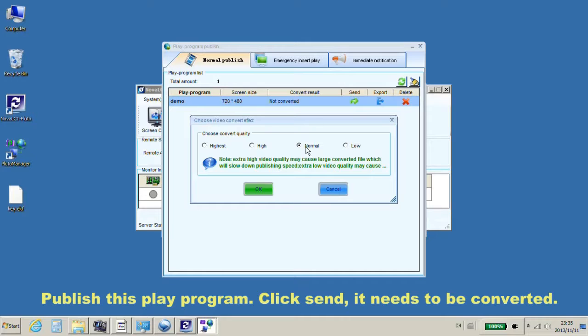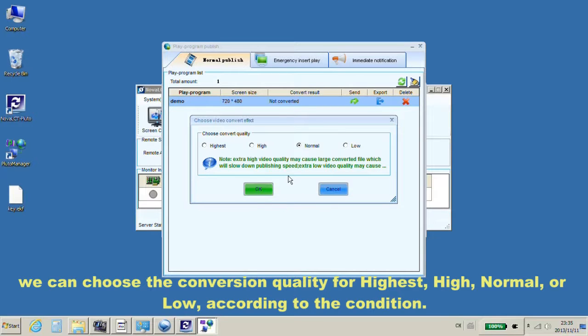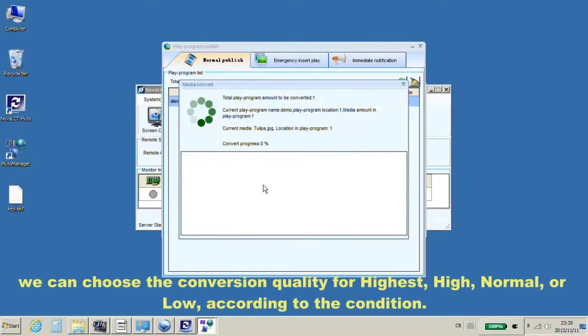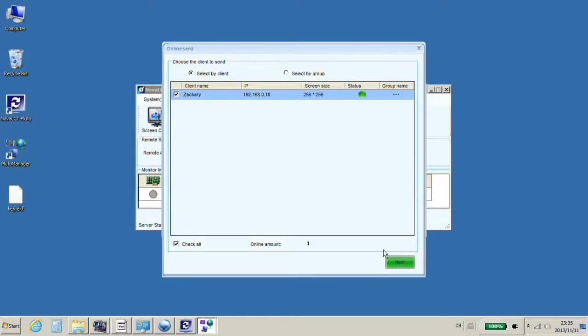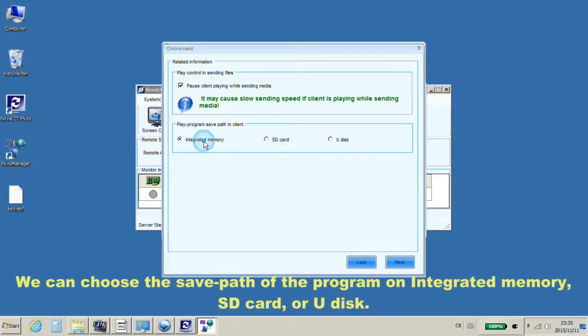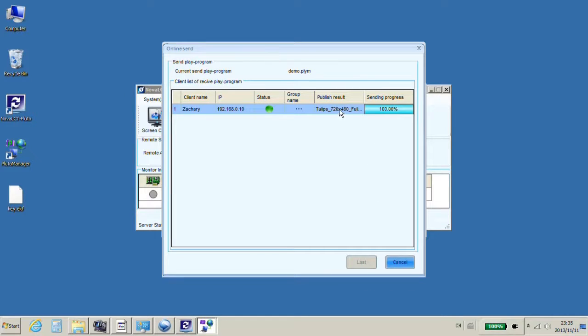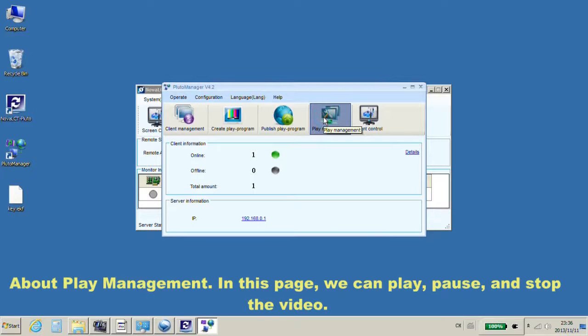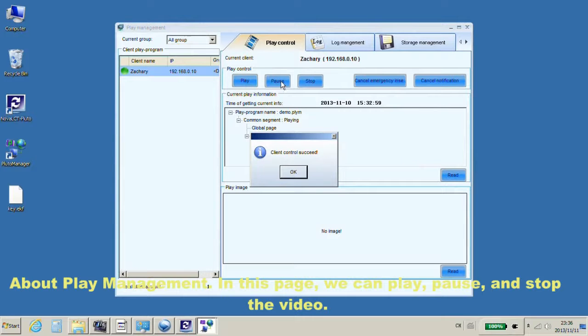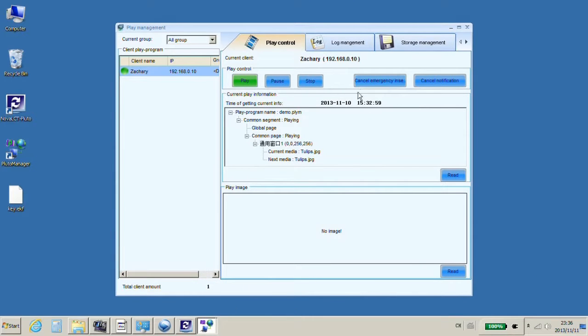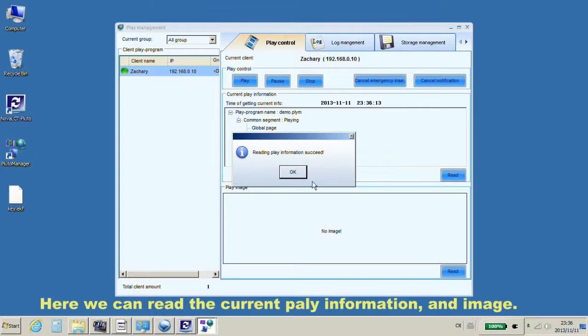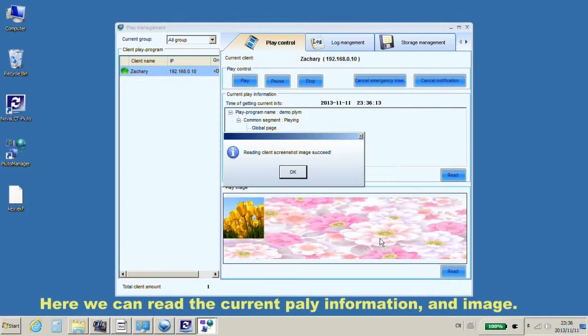It needs to be converted. We can choose the conversion quality for highest, high, normal, or low according to the condition. We can choose the save path of the program on integrated memory, SD card, or U-disk. Next, click Send. The play program has been published. About play management. In this page, we can play, pause, and stop the video. Here we can read the current play information and image.